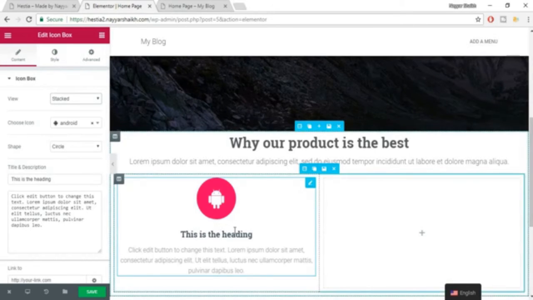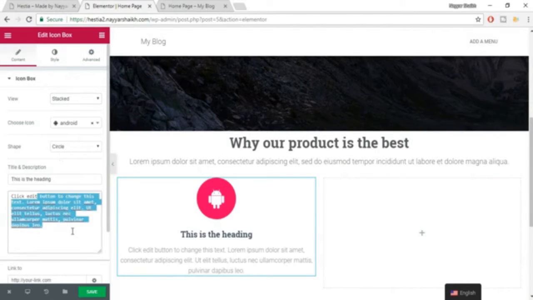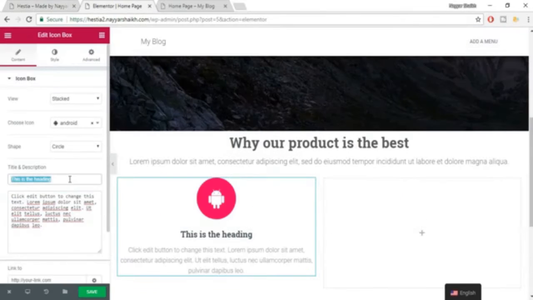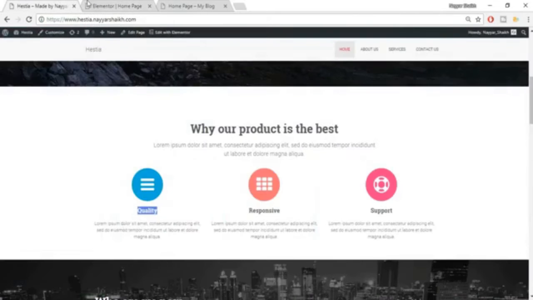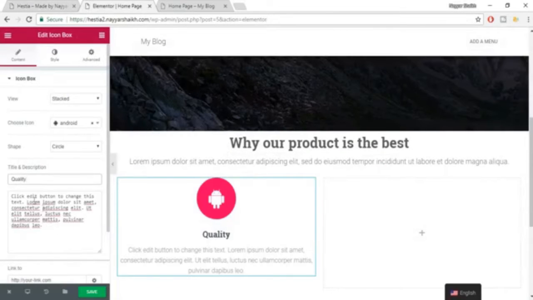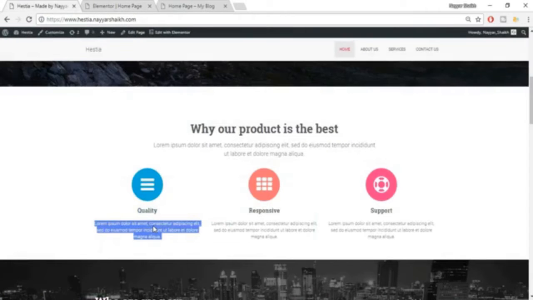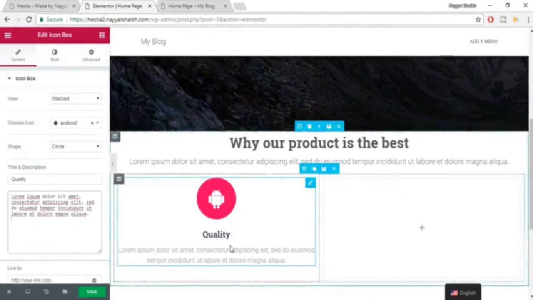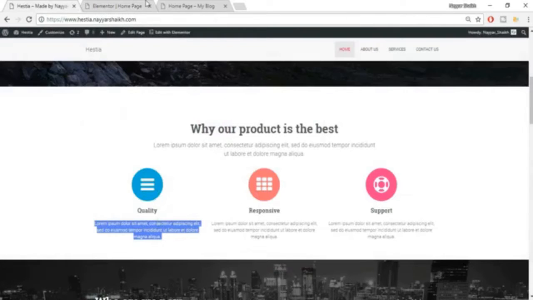Now here is the heading, here is the subheading, the text. Now you can select your heading from here. For example, here it says quality. So instead of this heading, type in quality, and this is dummy text, so it is fine. Or maybe let's add our dummy text. This is much better. Now as you can see here, it looks a bit different.